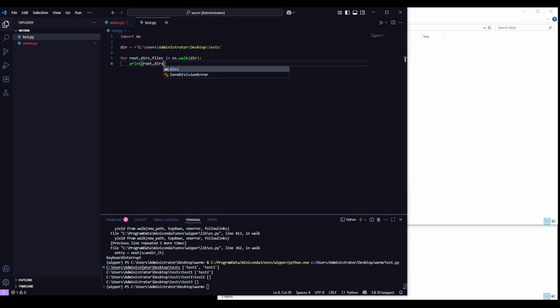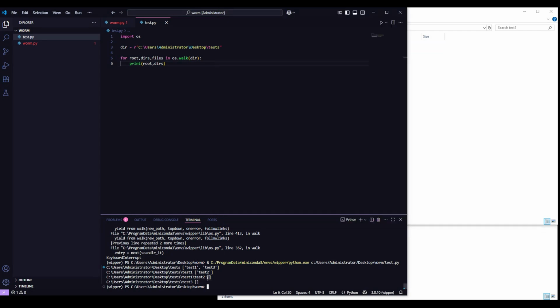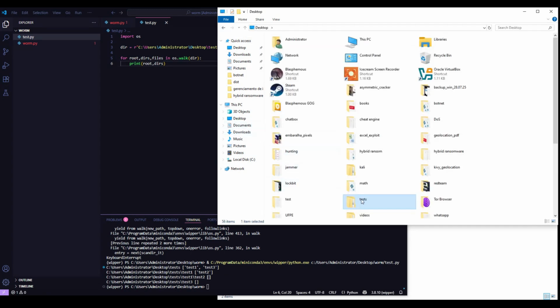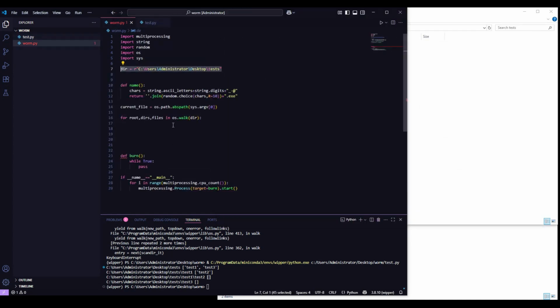There it is. Inside the test folder we have test1 and test3. Inside test1 we have test2, and inside test2 it's empty. There is no folder, nothing here, and inside test3 it's empty as well. Got it? Okay, let's continue.